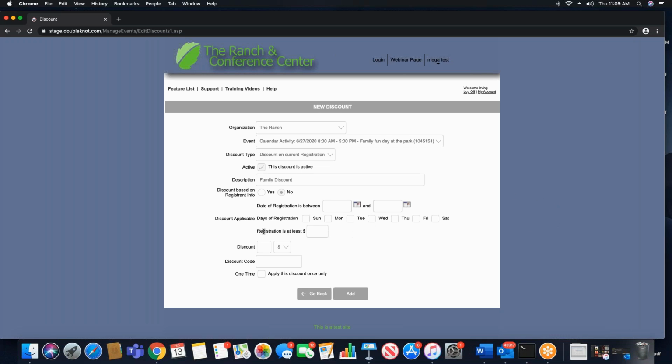Next one is you can set a parameter. It says registration is at least. So in order to qualify for the registration, it's at least this much money. You can build that in here. For this, again, I'm just building a very basic discount. What I'm saying is I want to give a 10% discount if they use discount code family fun.